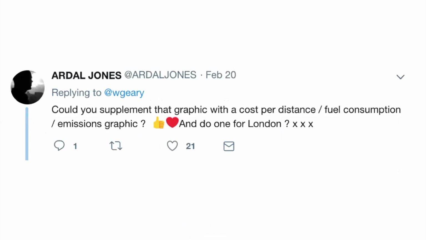This generated a number of comments on Twitter that I found pretty interesting. This one in particular, someone says, could you supplement that graphic with a cost per distance, fuel consumption, emissions graphic and do one for London? Sometimes it can be frustrating when strangers ask you to do work for free, but it can also be illuminating to understand what types of things they would like to see. So I've been playing with this.